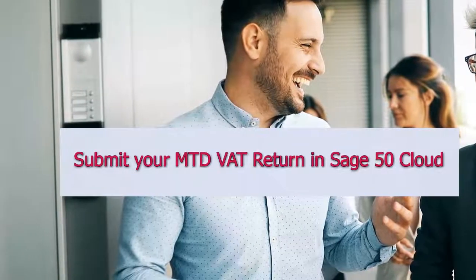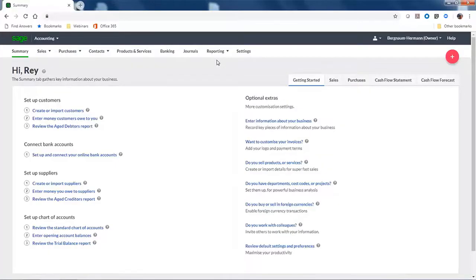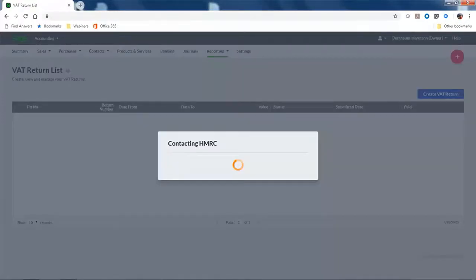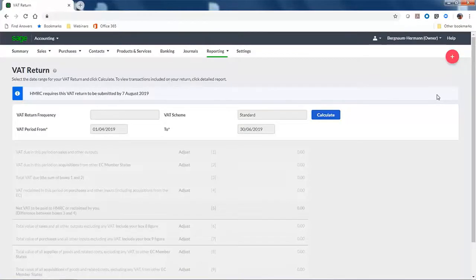To start with, log into the Sage 50 Cloud. Click the VAT Returns from the drop-down next to Reporting tab at the top. Click the Create VAT Return button to open a new window. The VAT Return window appears.